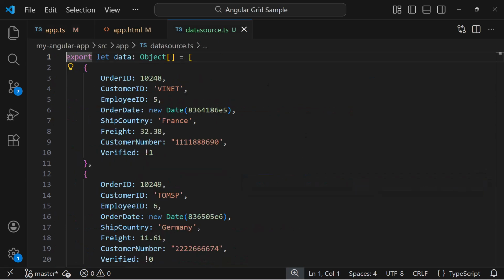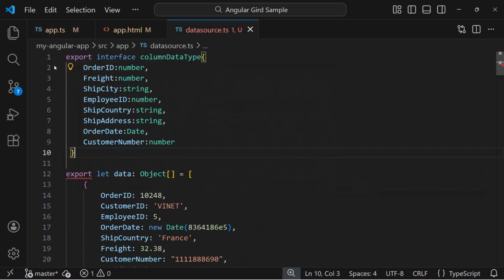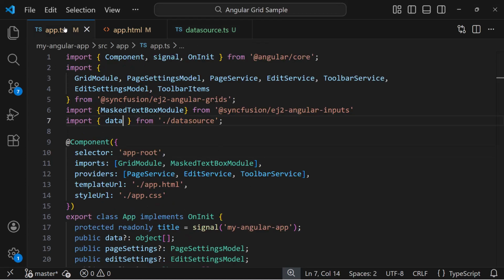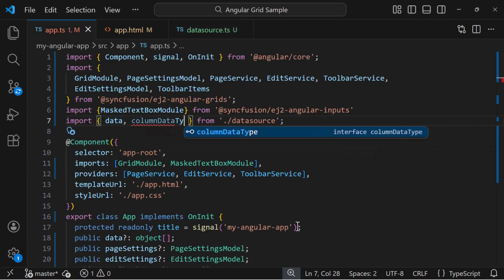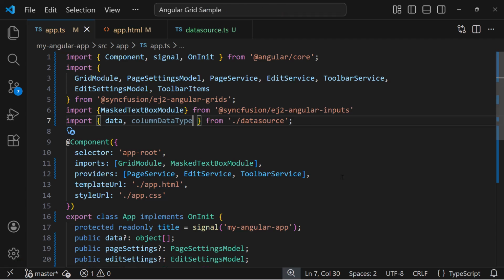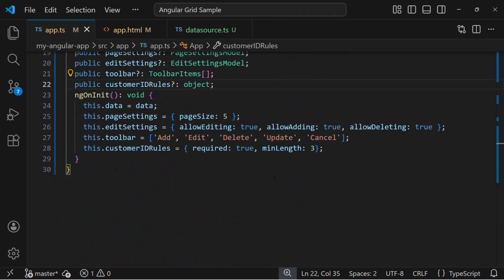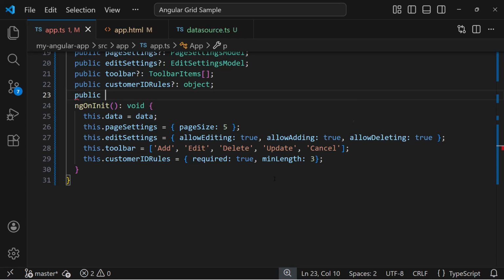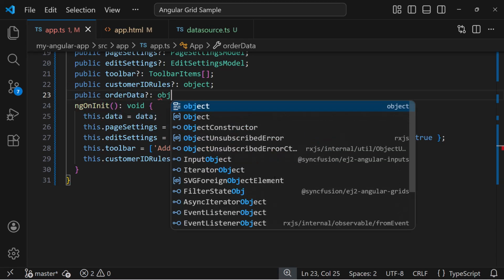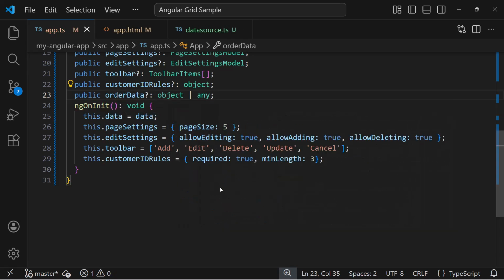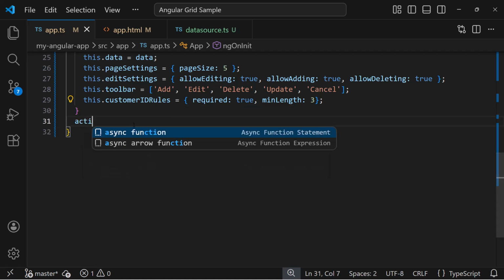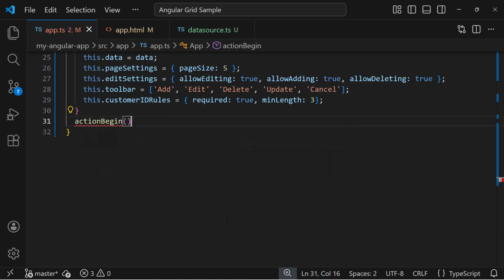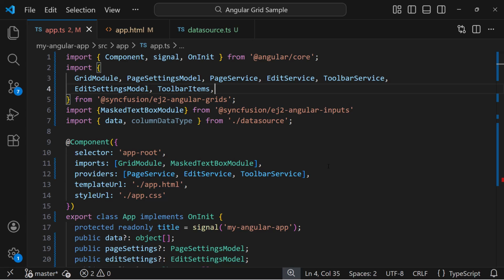In the data source file, I add the column data type for all columns, and in the app.ts file, import it from the data source file. In the export class, I define a public variable as order data and assign it as an object and type as any. Next, I add the action begin handler. Here, I pass an argument named args, and its type is save event args. So, I import save event args from the grid package.